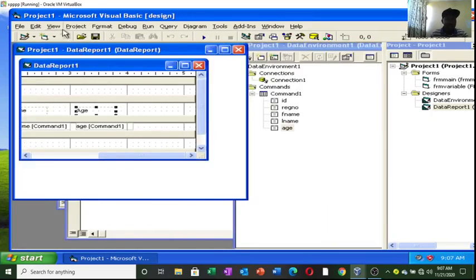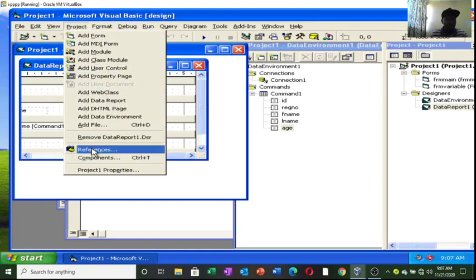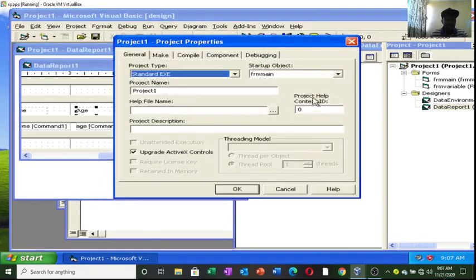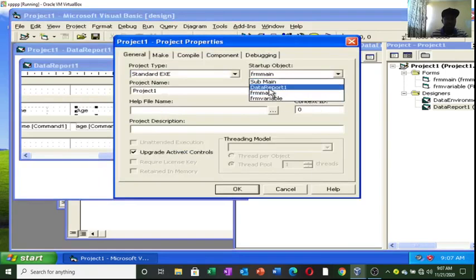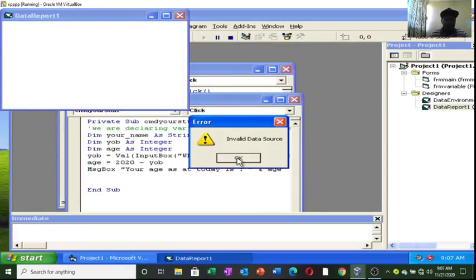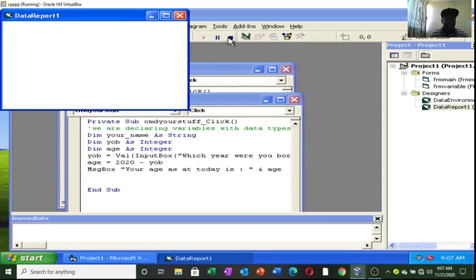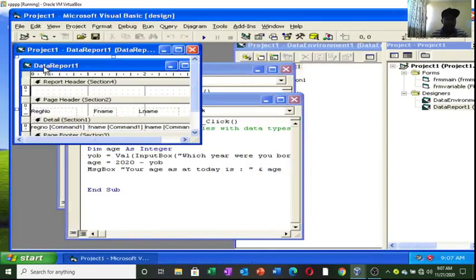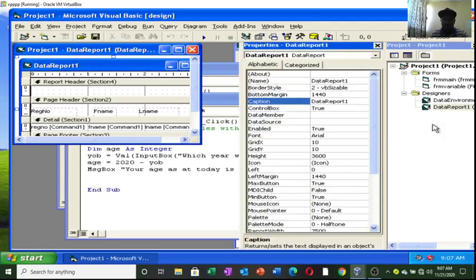I can go to project, then go to properties, then here I want my report to run. Therefore I choose data report 1, then click on OK, then I run. Okay, now once I get that I have an invalid connection, you just go to properties. This is the properties. You choose the data member. When the report is created, you go to data source here. You choose data environment 1, then data member, command 1.